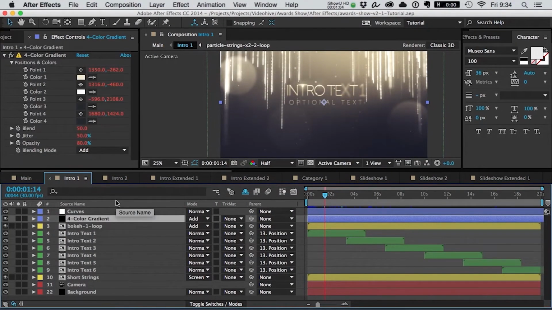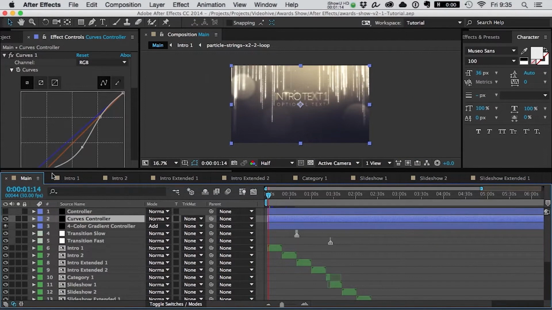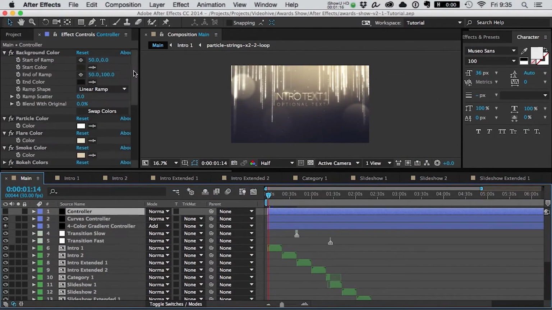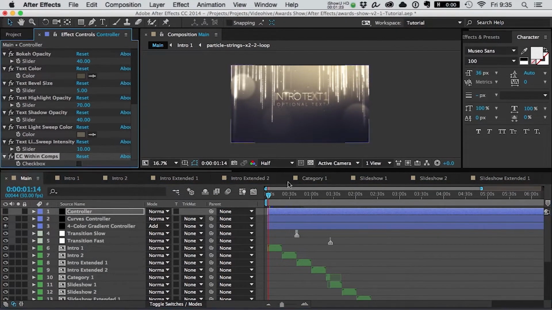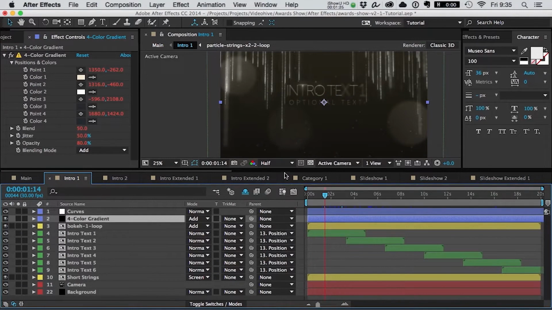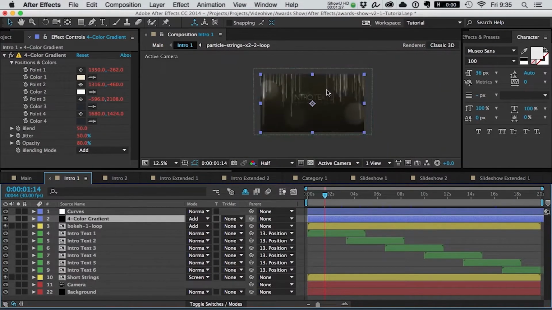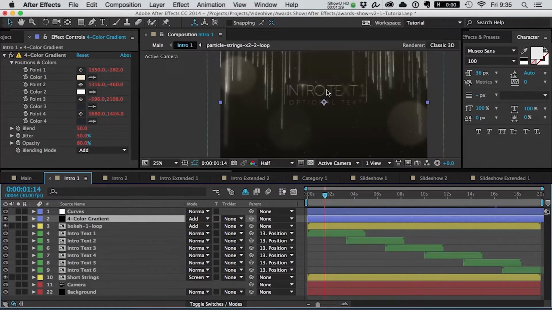Now, users before version 2.1 will notice that this looks a little different than it did before. Within this version, I added the ability to, if you go to the controller and you scroll down, to CC color correct within comps. If we disable that, it doesn't look like anything happened. But if we click into the intro, again, you'll see that it looks significantly different. And this is what users before that version saw.